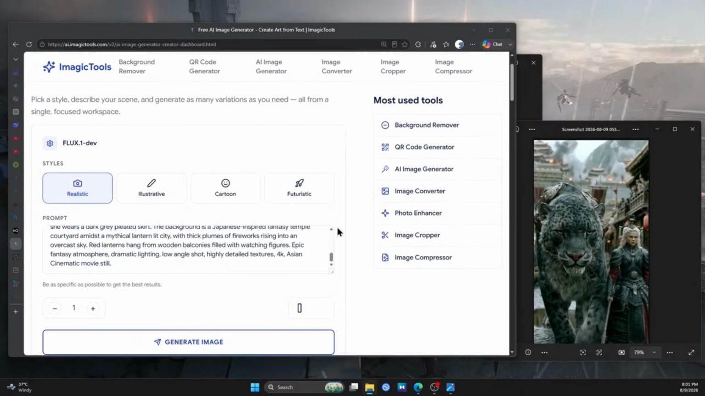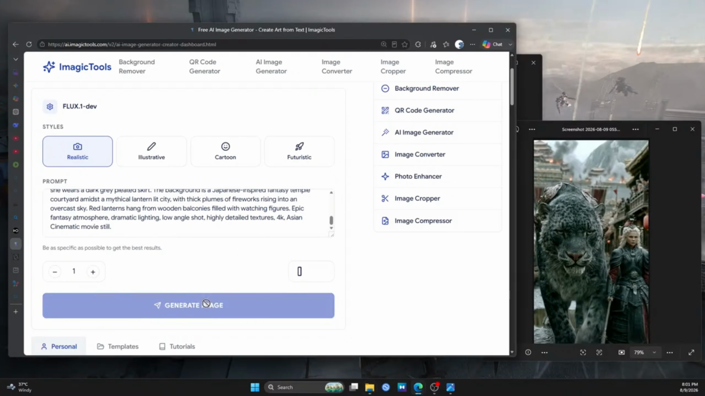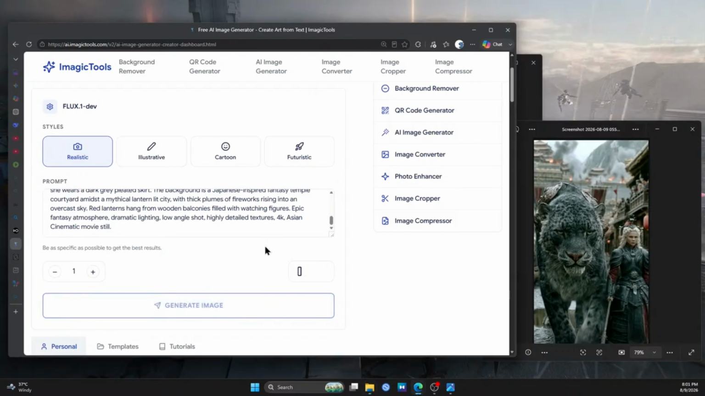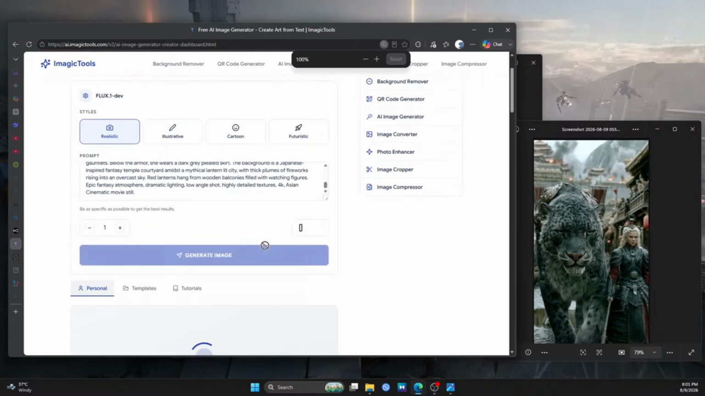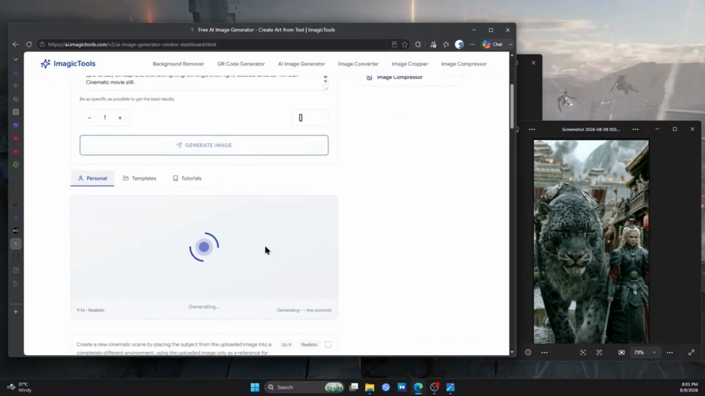All right, so again, this is trial and error. We're just testing what this image tool can do in ImagicTools and how good it's doing. So here we go, generate image. Let's zoom back out. Here it is.